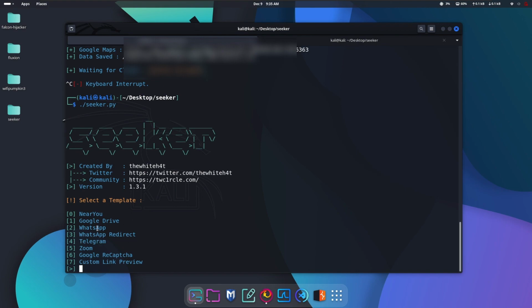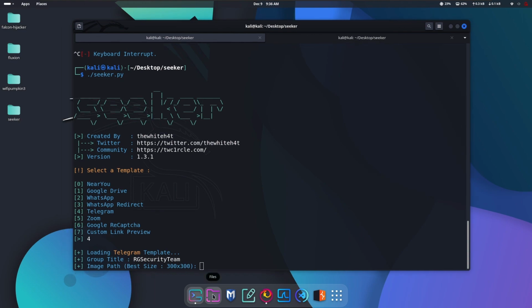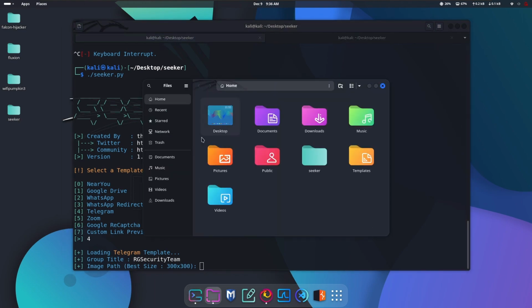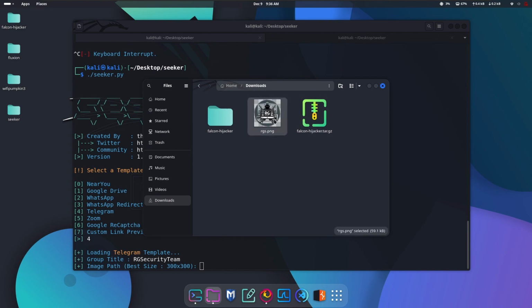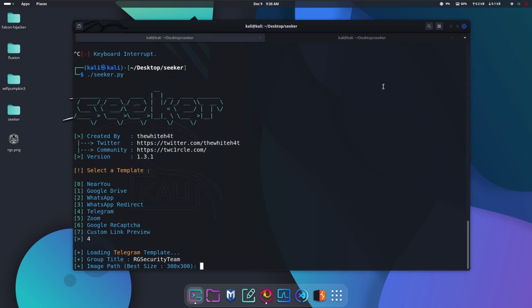Seeker also generates a Google Maps link. Simply open it in your browser to view the exact location on the map, usually with an accuracy of 20 to 30 meters. This tutorial is strictly for educational and penetration testing purposes. Unauthorized tracking or spying is illegal. Always take consent before testing someone's device.